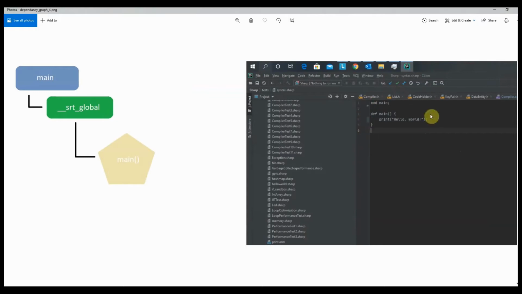You have this main function, and it's a global function, right? It's not inside of a class, it's just in this module. The file isn't showing in this image, but the way it's laid out is it's inside of the main module. As you can see, it's inside of the SRT global class. This is a global class that is created under every single module to represent the static data, or static instance, of whatever we have. Then, of course, we have the main function.